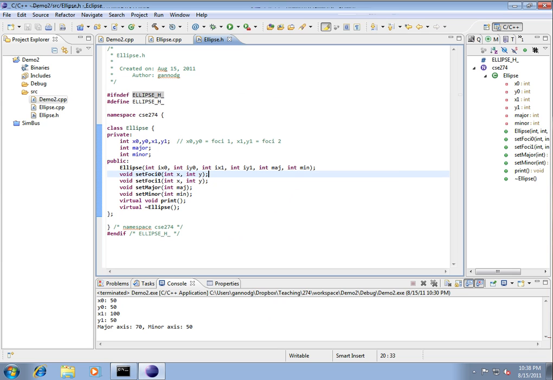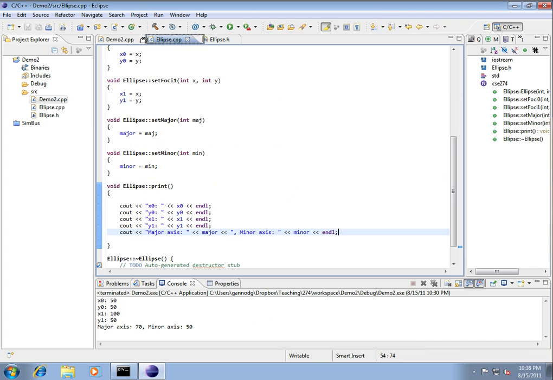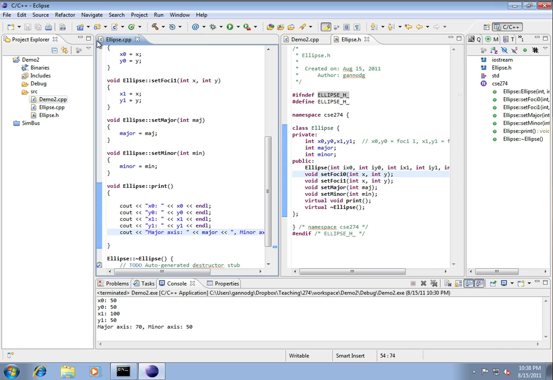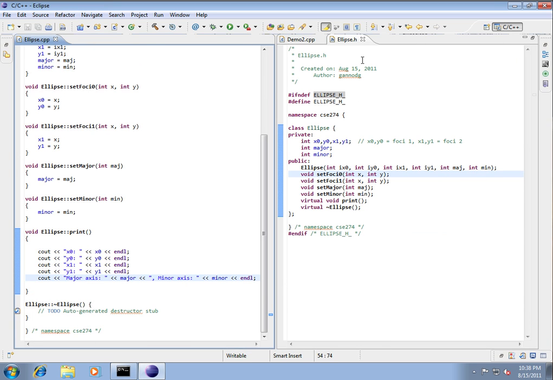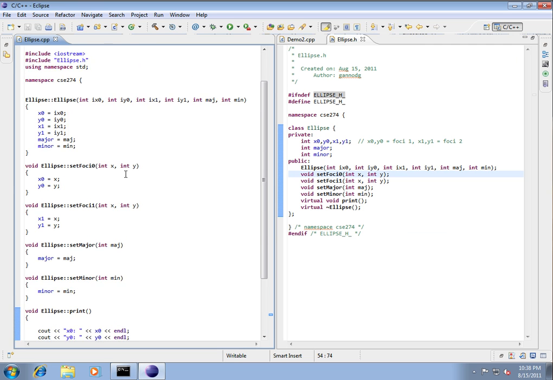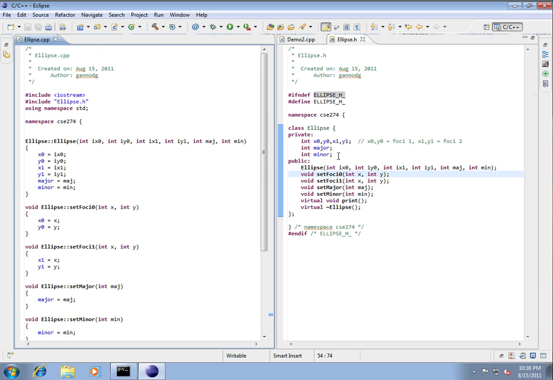Okay, so to do this, the first thing that I need to do is, well, let's first take a look at the Ellipse class. And let me do this by splitting the window. Okay, so we have the header file on the right-hand side and the implementation, the source file on the left-hand side.